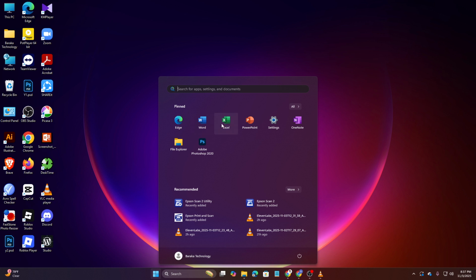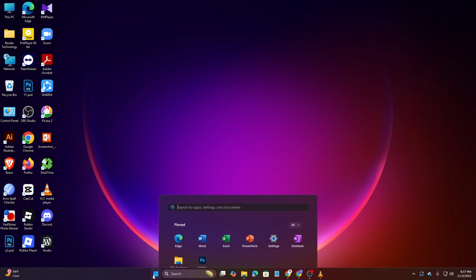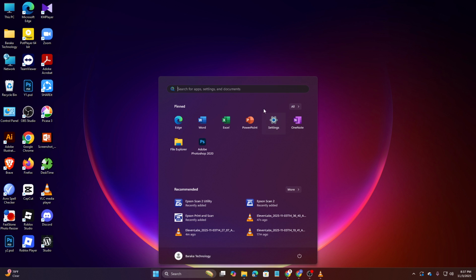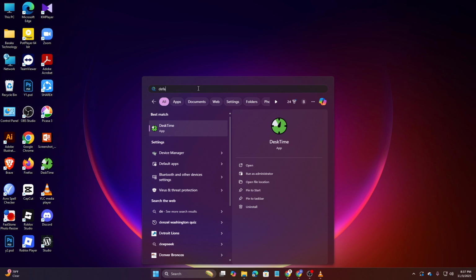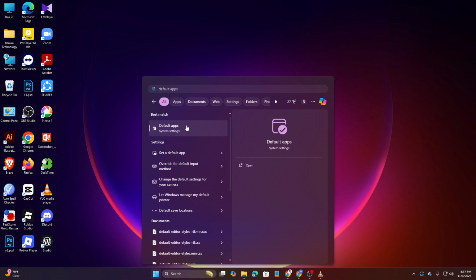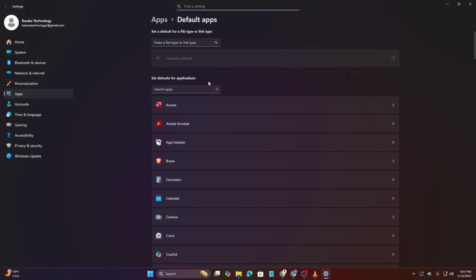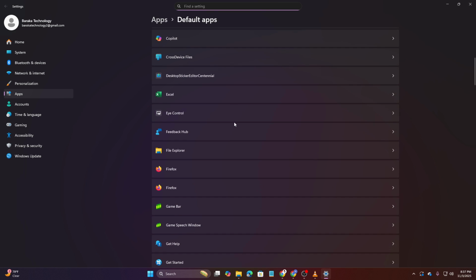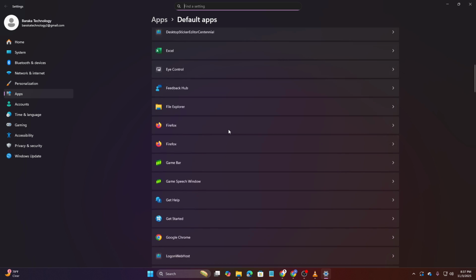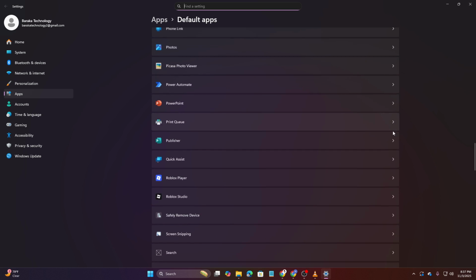Now, press the Windows key on your keyboard or click on the Start button. In the search bar, type Default Apps and open the result that appears. This is where Windows lets you decide which programs open different types of files. Scroll down a little and click on Set Defaults by App. Here, you'll see a list of all the applications installed on your computer.